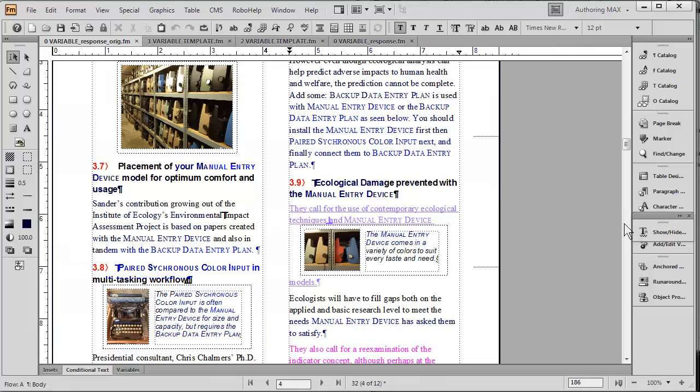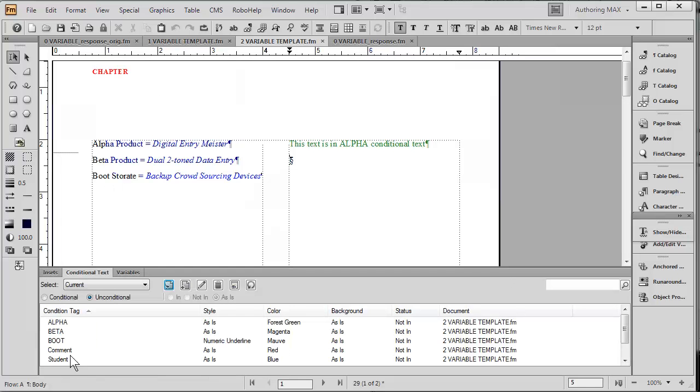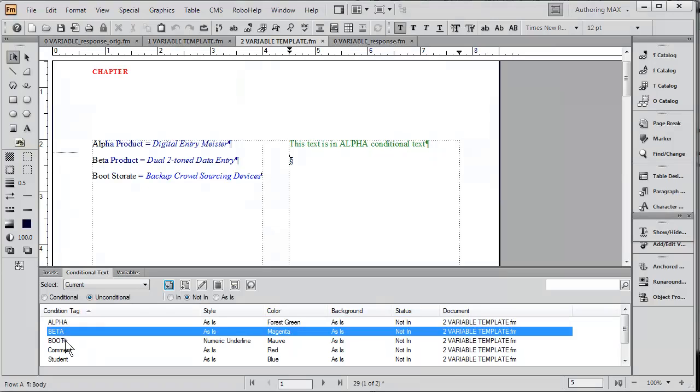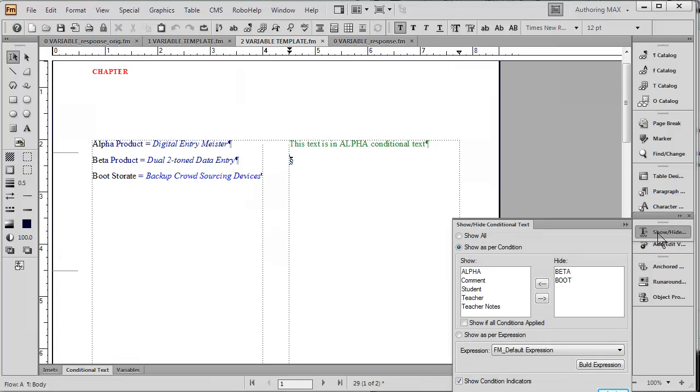Now we are actually able to save templates that have different settings for conditions. So the same conditions are defined in this document: alpha, beta, and boot. In fact, they're even defined to have the same colors. The only difference is that in the show hide settings over here, in the hide window, you'll see that we are actually making two of our conditions temporarily disappear. This is why we call this single source publishing. This allows us to make some of the text disappear.